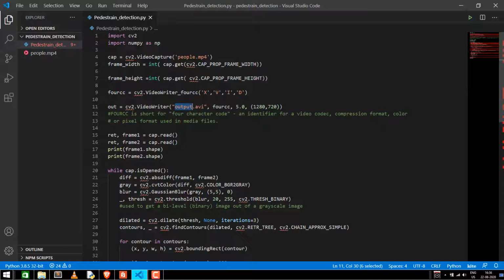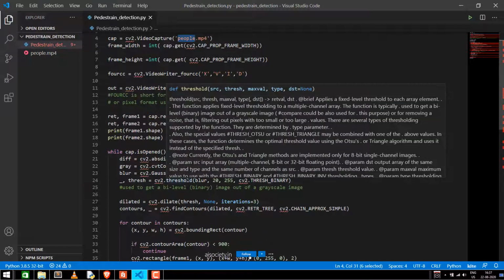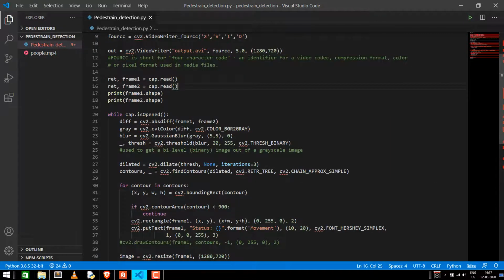After that we'll be reading the frame of the video from the cap. What is cap? Cap is the variable that is storing the video, that is capturing the video from our video file. And after that, we will run a while loop until the video is finished.